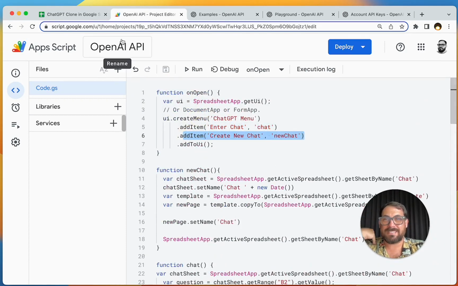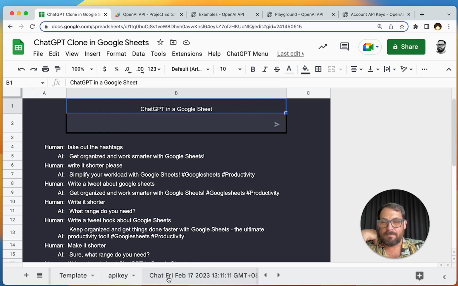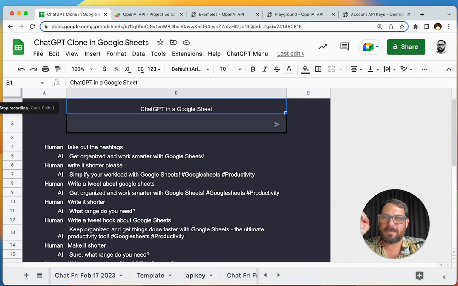We can create new chats, save our old ones, archive our old ones based on our timestamp of when they're ended. If you are looking to use this, go ahead and make a copy and try it out. And you'll need your own API key.